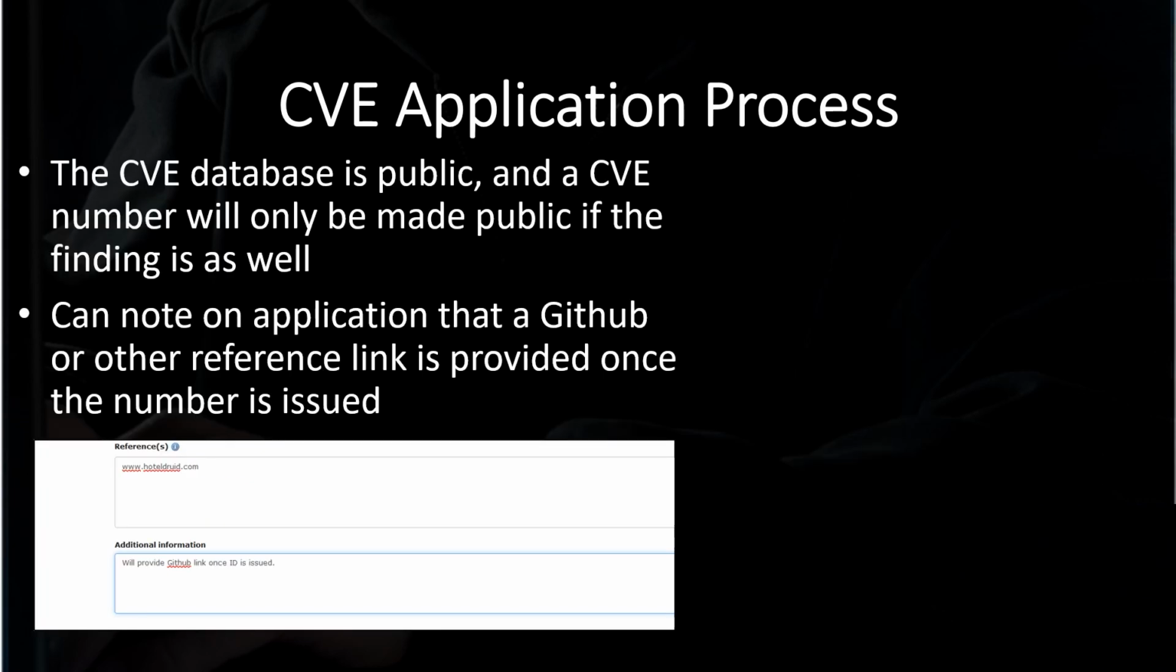The CVE database is public, and a CVE number is only made public if the finding is as well. So if you want to have the finding made public rather than private, and there are a lot of private findings, if you want it to be public, you need to have a public reference made for your findings. So my recommendation is typically in the additional information box down here, you'll see we'll provide GitHub link once the ID is issued. You can just create a new GitHub repo and make it private for now and just name it whatever your finding is.